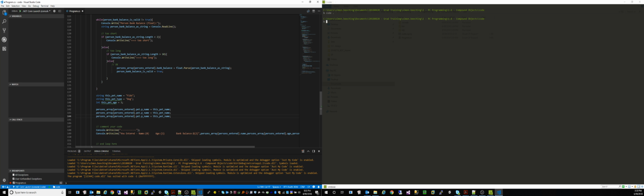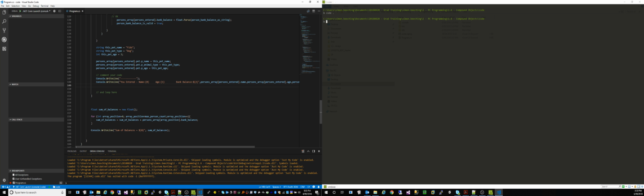So we don't want pet name this time. What we want is pet animal type equals this pet type. And again we want pet age equals this pet age. So this should take the value of this pet age, which will be 3 from the lines above, and save it in every dog.